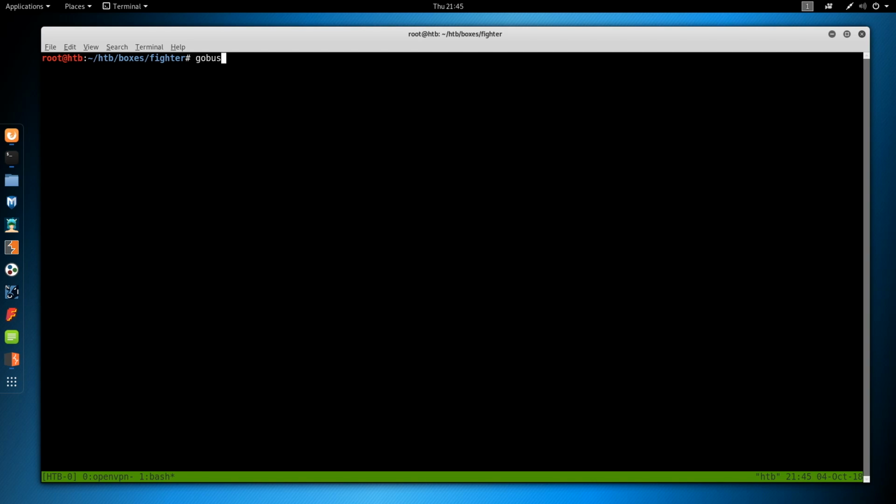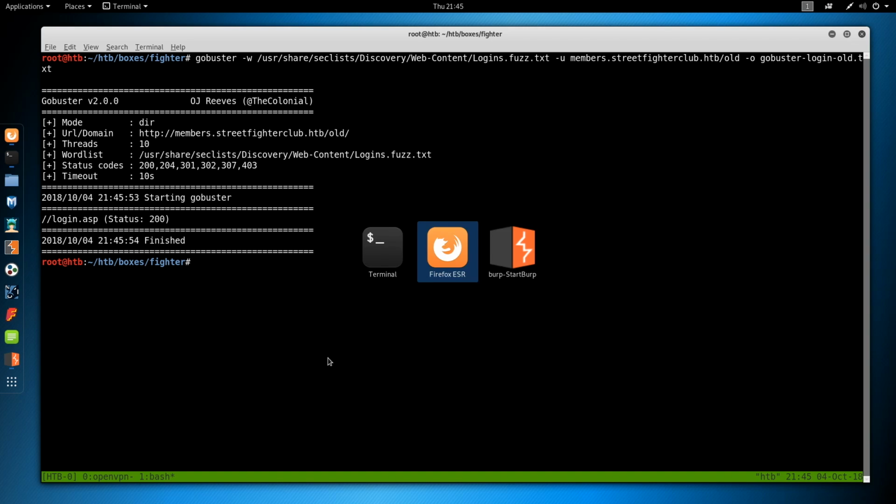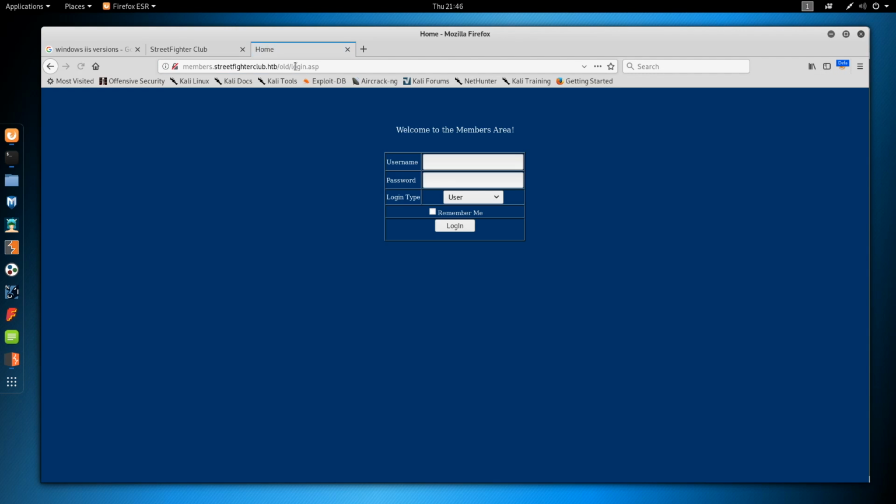and we will GoBuster -w, -u is going to be members.streetfighterclub.htb/old, and then we want to specify -o for out file. GoBuster login old, I guess, .txt. Try this, and right away we get login.asp comes back with a 200. So let's try old/login.asp.